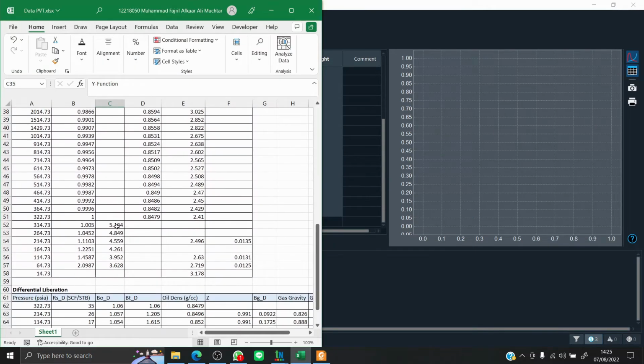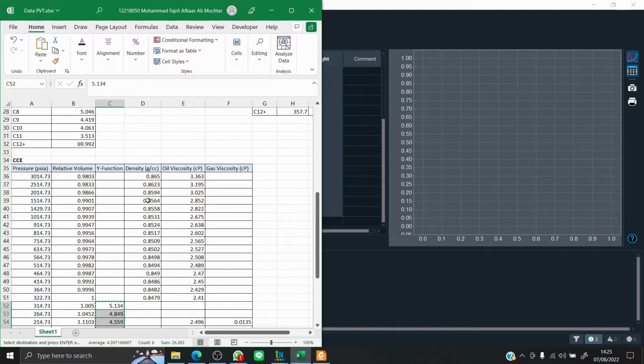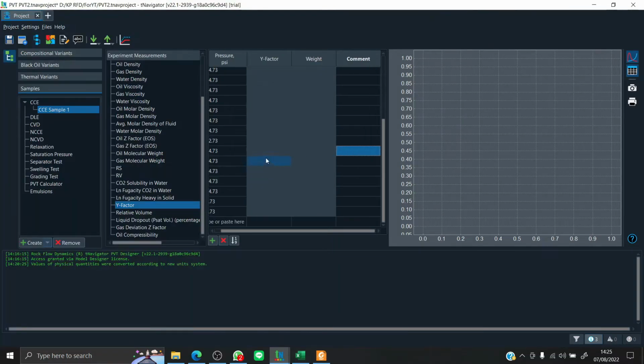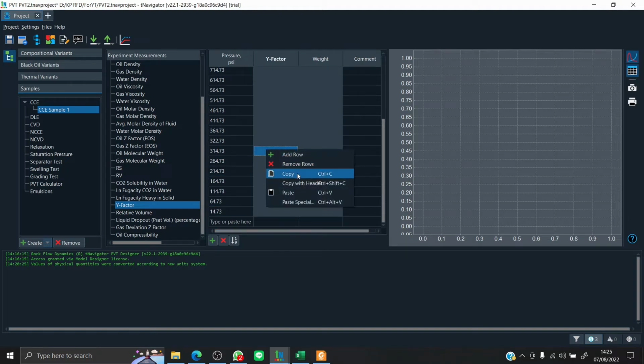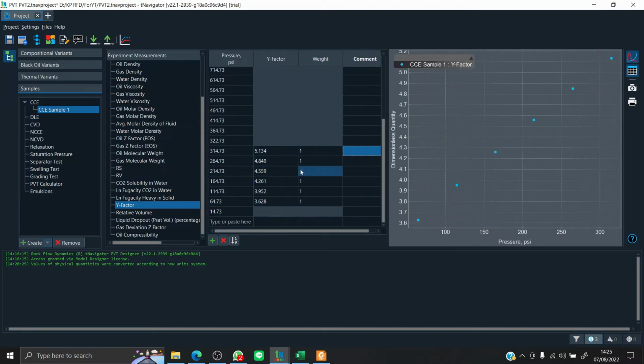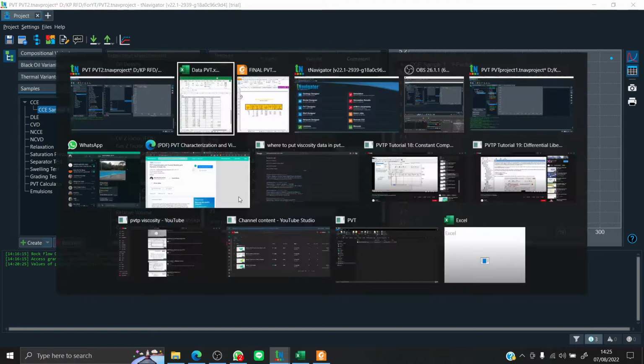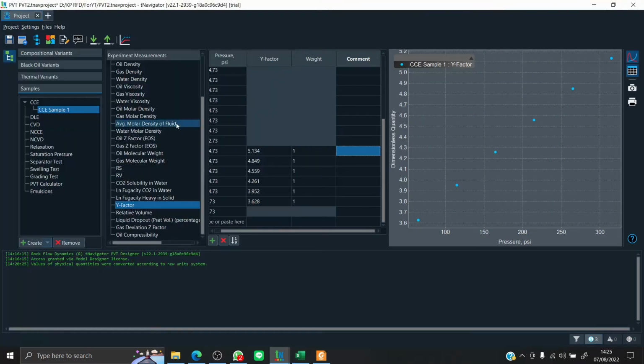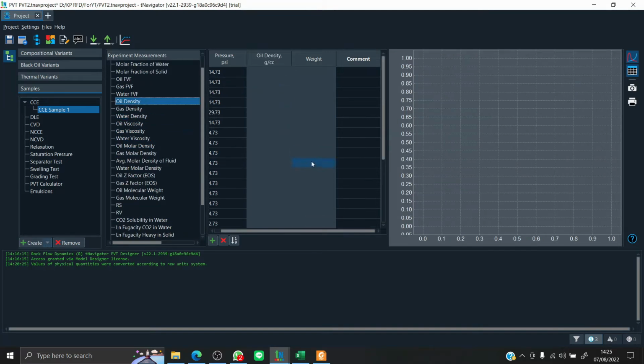As you can see here, all the pressure steps are the same as you input in the relative volume, so it's easy for us to input the data. So the Y function starts from 314 psi. Okay, and then the density is the oil density, starts from the top.